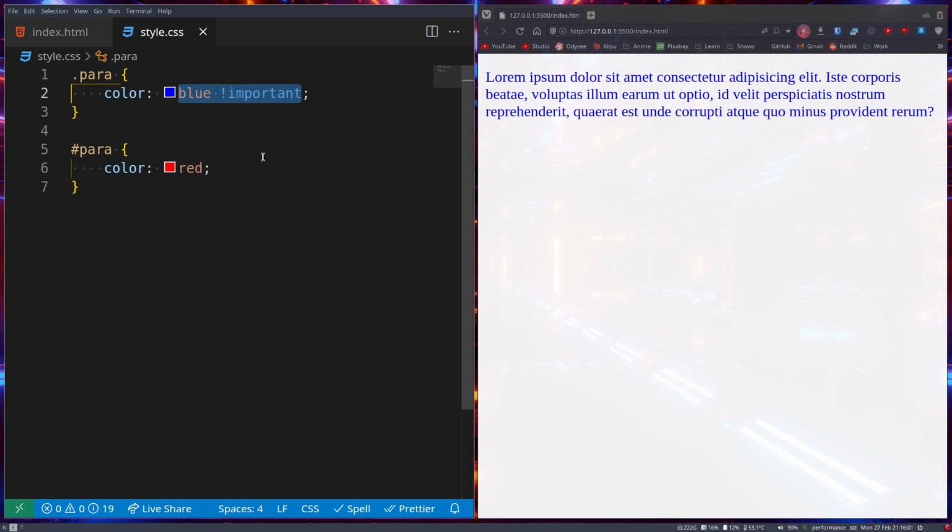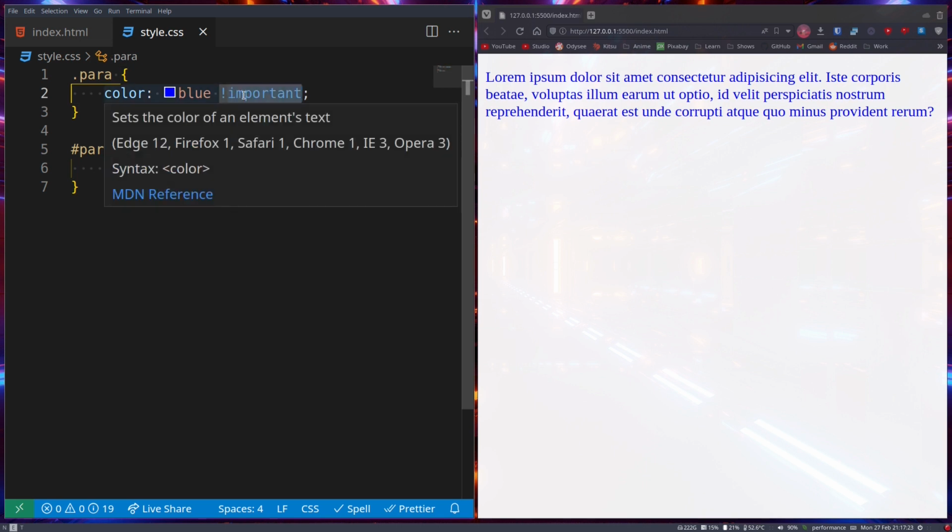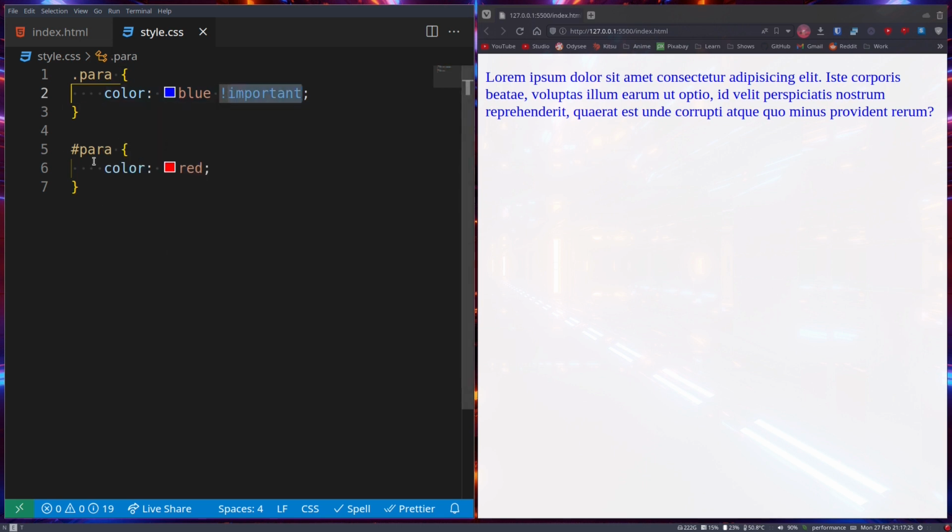So important will force, in a sense, this styling onto this element. And the only way to overwrite an important is to add another important. That's the only way you can overwrite it. Generally, it is a good idea to try and avoid important as much as possible, due to the fact that it can cause more issues than it solves in the long run. But that's about it. Important just overwrites the styling of this.